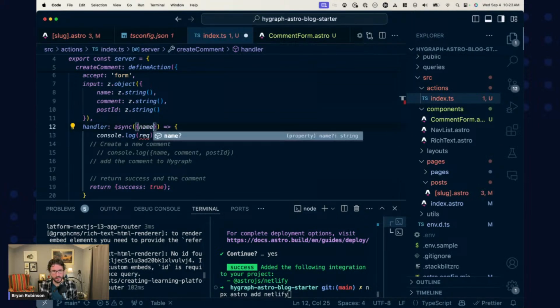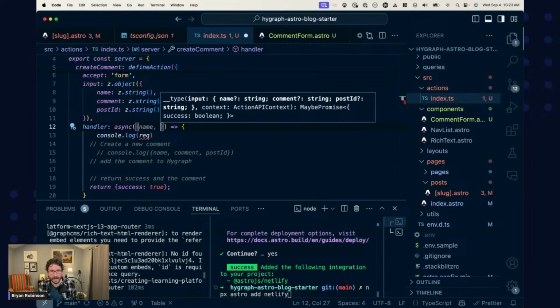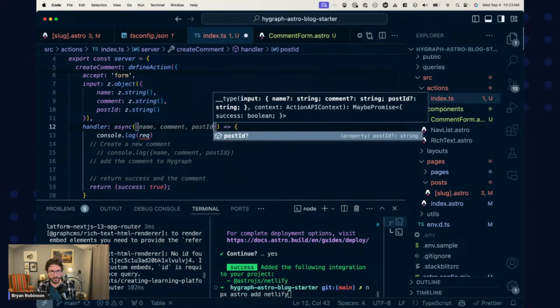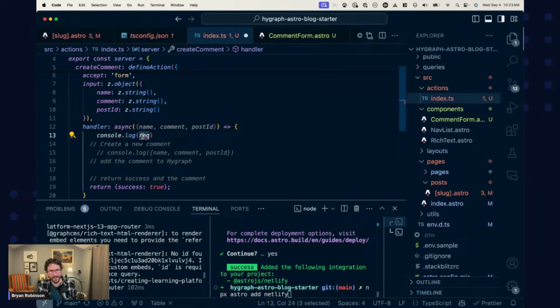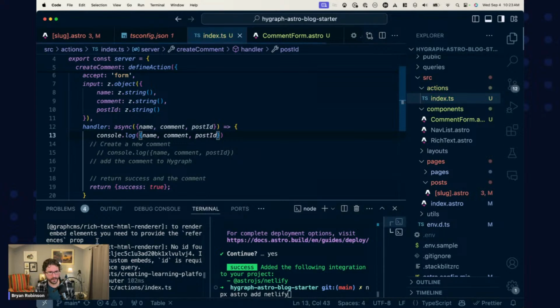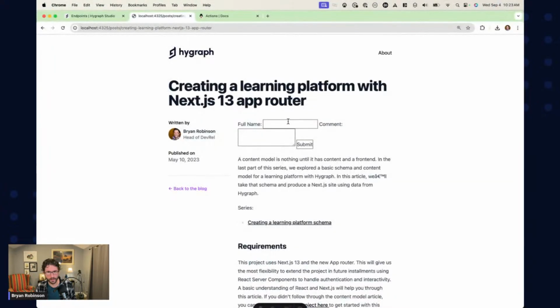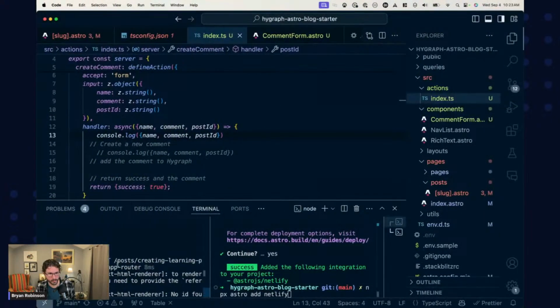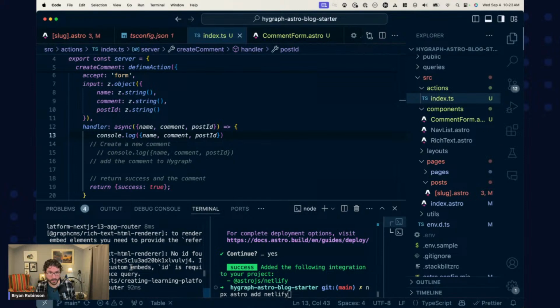Let's just get the, yeah, see now it's actually doing type safety. You can see there, we want our comment and we want our post ID. We get all of that again via the glory of TypeScript. Okay, let's see what we get here. Some room so we can see where things are. Full name, comment, submit that form. It is not coming through at all.